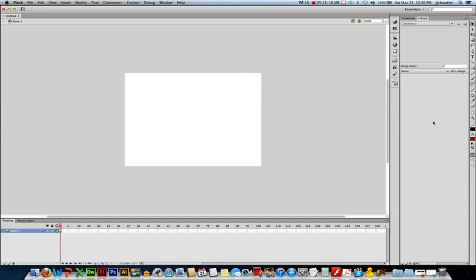The library is where you're going to store all of your assets for your project. So for example, images, sounds, text, video, anything you might be using on the stage or in the timeline can be stored here. As you import assets, I don't have any because this is a brand new file, your assets will appear in a list here.